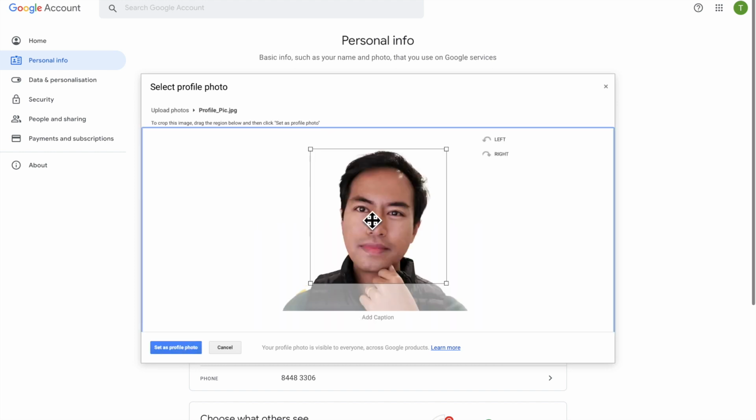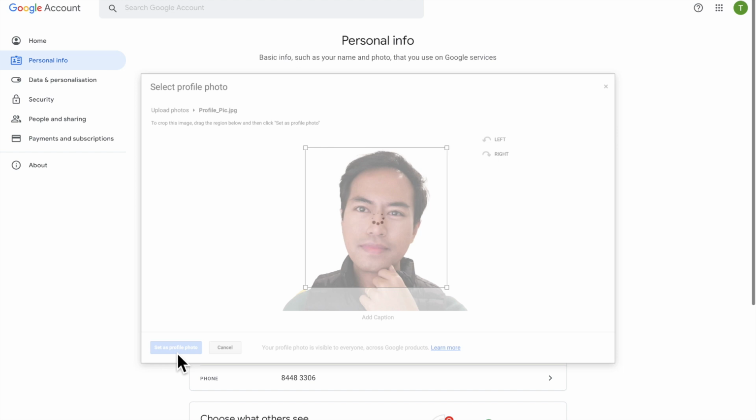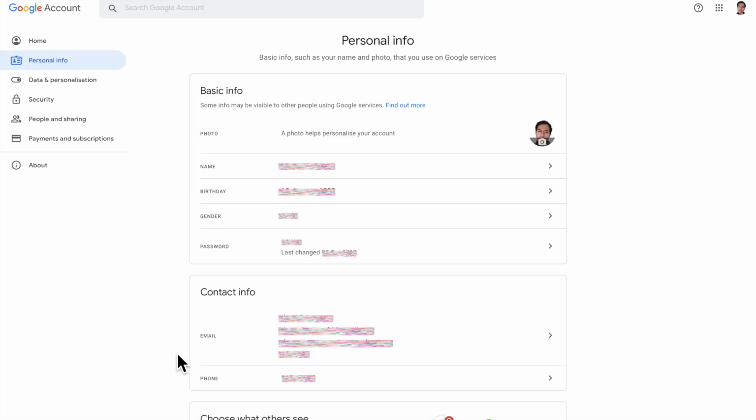You can crop, rotate, or adjust your photo. When you feel satisfied with your adjustment, click Set as Profile Photo. Now your public profile photo is live.